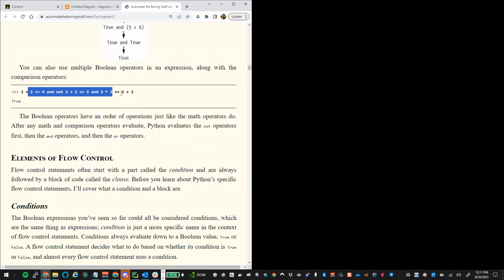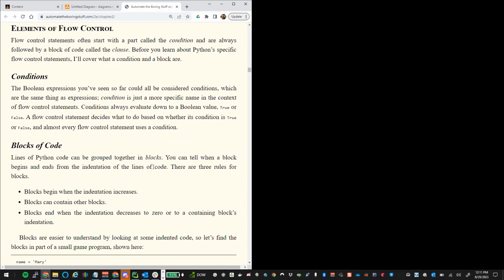And you can get these really long, complicated ones all the way through there. All right. What we really need to know is conditions. And so what we start off with is going to be dealing with blocks of code.